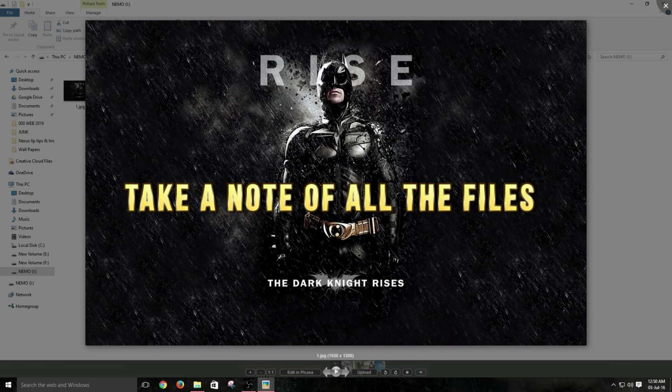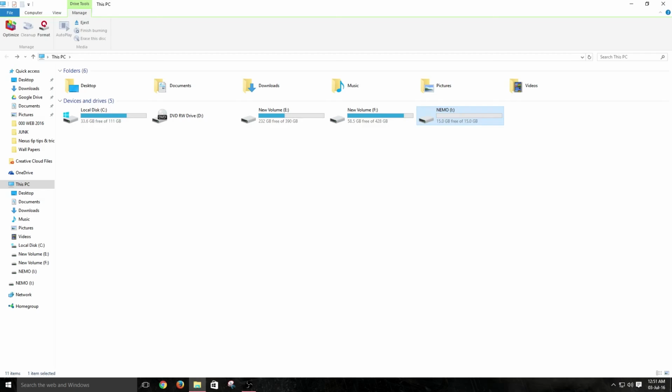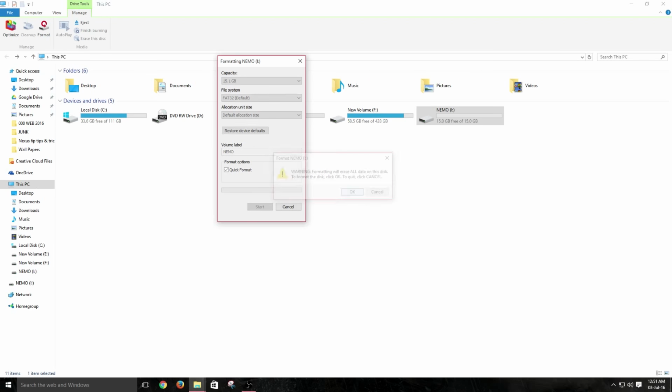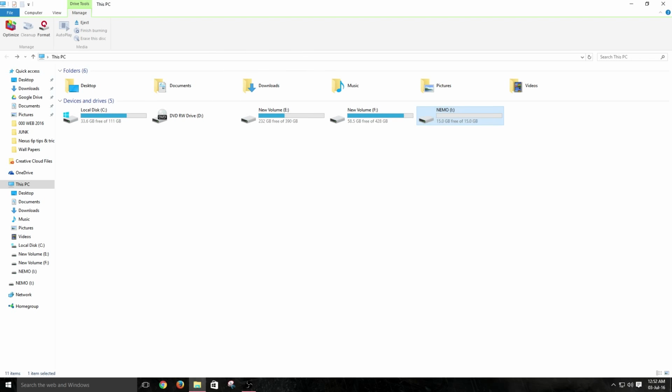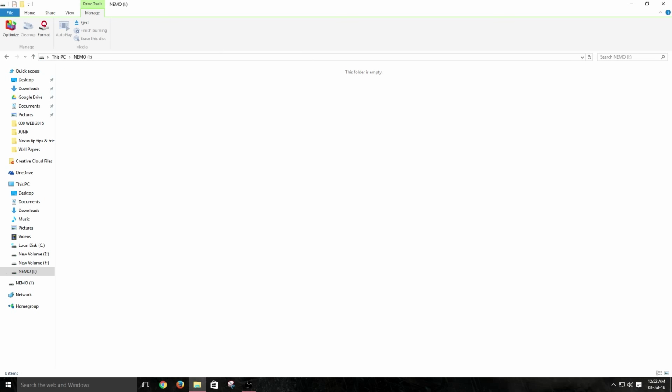So it's time to perform the magic. Click format, quick format. Now it's done. Now I have successfully deleted the files from the USB flash drive. So now it's time to test the restoring software TestDisk. So now let's open up the folder.